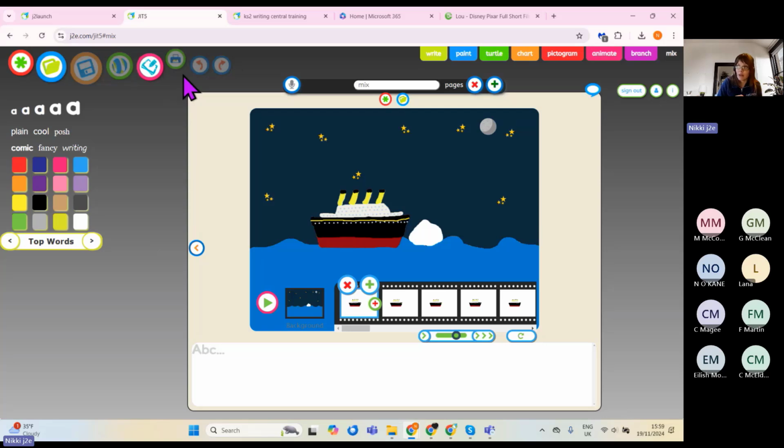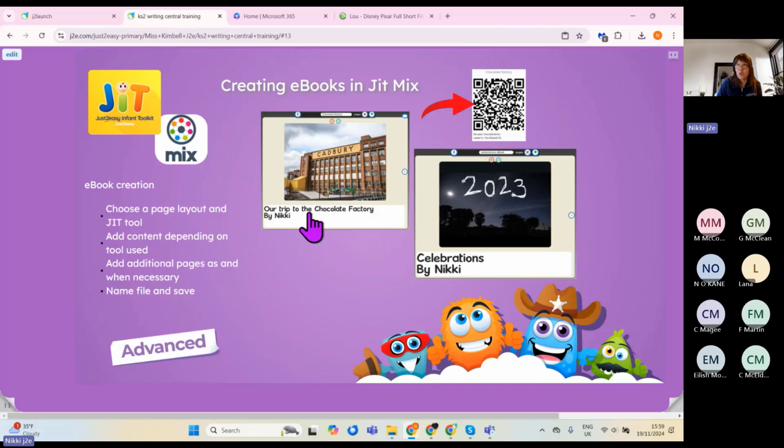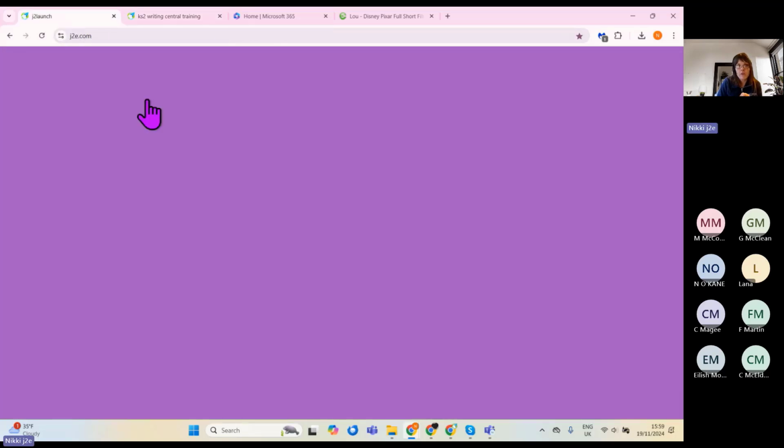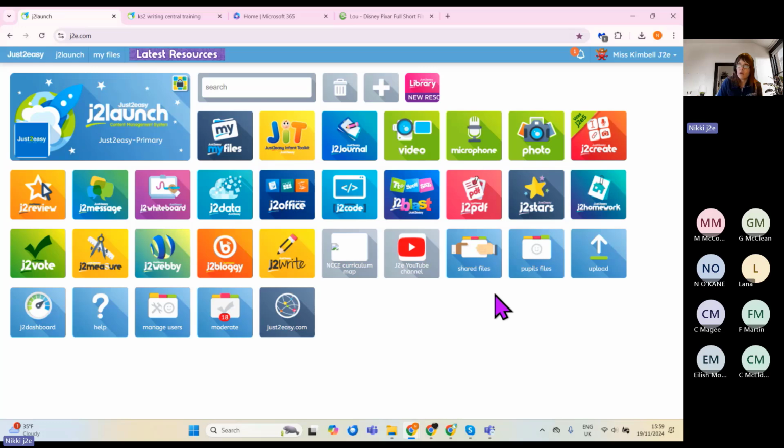So that's worth thinking about if you are starting to use just2easy quite broadly across school. That might be a next step focus for you as a school. Then just to highlight, we do offer QR codes. So from your My Files or from a pupil file, this works in both areas.